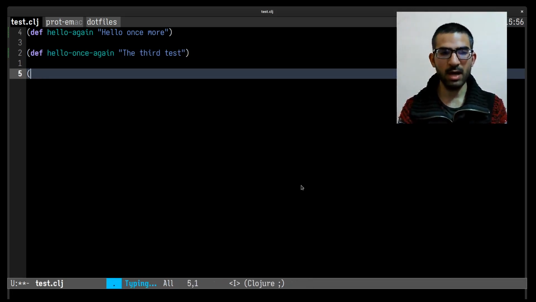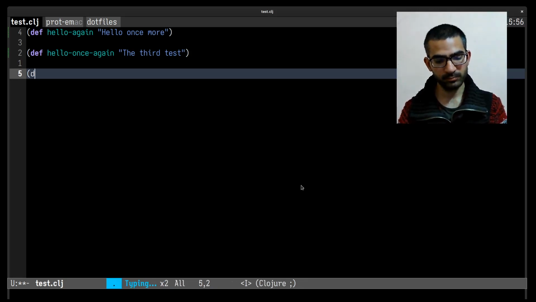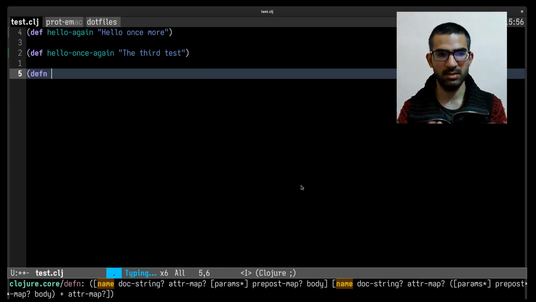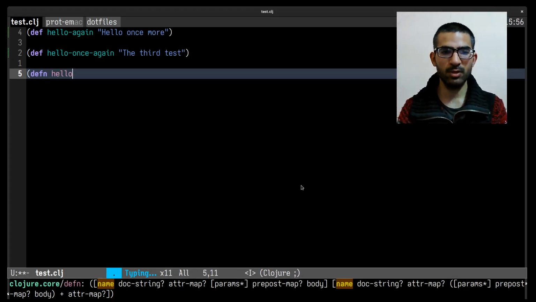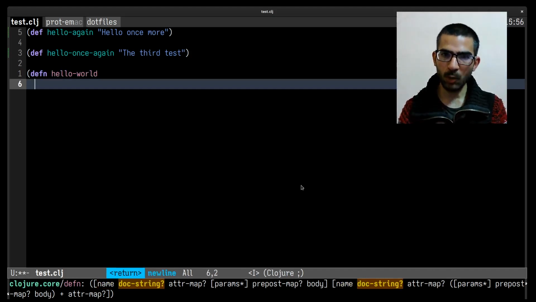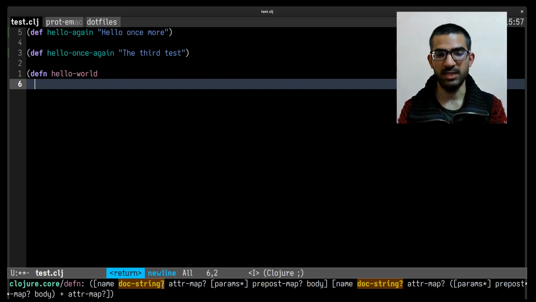So let's come here and start writing a function. So defn is the keyword we need to declare a function. Then we give the function a name. So I will call this hello world. And then we can specify an optional documentation string, a doc string. You can see at the lower part that the ldoc package of Emacs is providing me hints as to the arguments that I am passing to defn in this case.